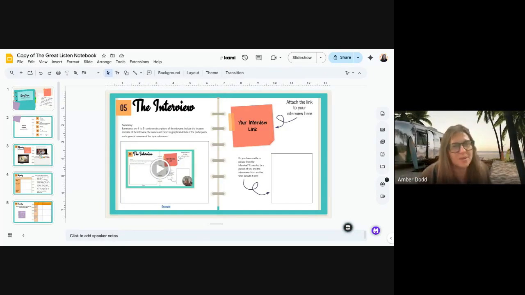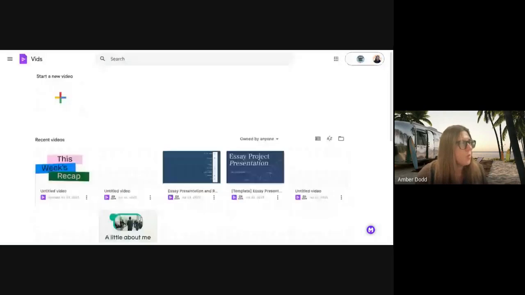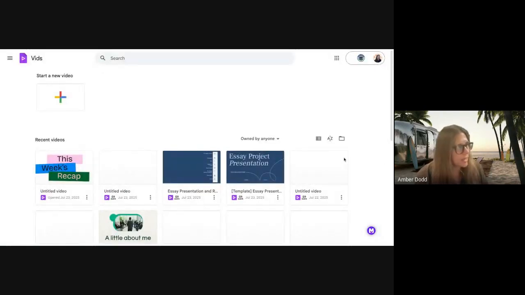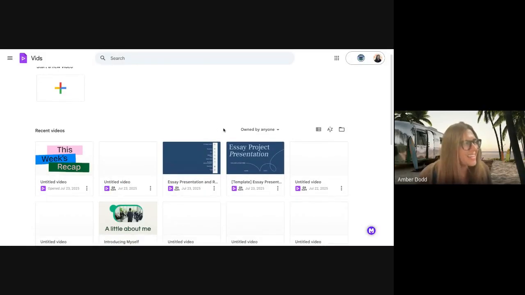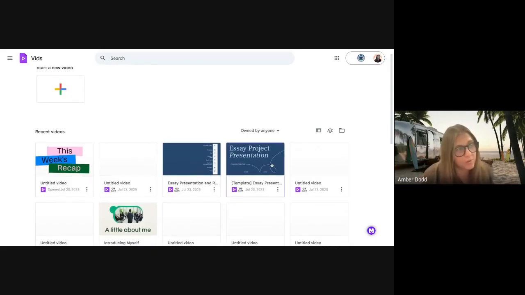But the next thing I want to show, and I put the link in here, is Google Vids. Vids is a newer feature. It's been around for a couple of months now. But if you go to vids.google.com, you'll see it here. And this is a video editing tool within Google itself.